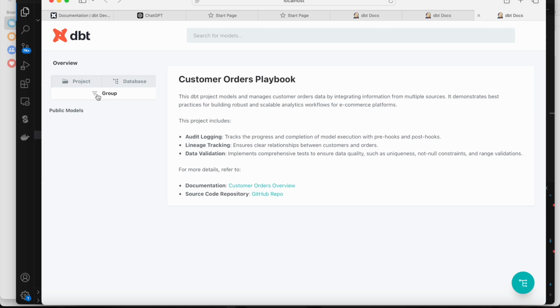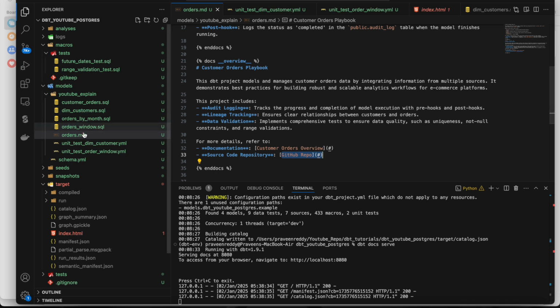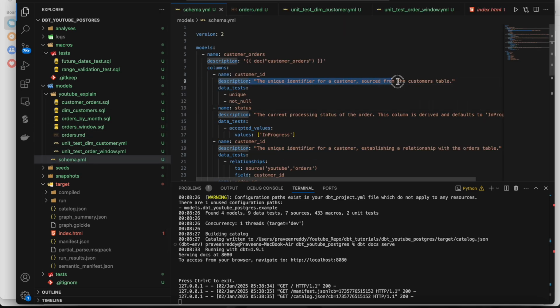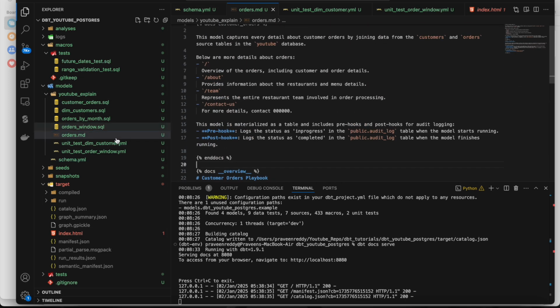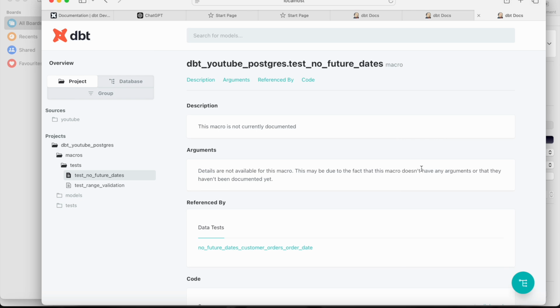I've also shown you how to control the models and the macros and everything. So whatever details you give in the YAML file under the description, that pops up over there. One way is to directly mention it in the YAML here, and the second way is to mention a docs block. By creating one MD file in the models, I can mention the docs block and refer to that in the YAML. So this is how we do documentation in DBT core.